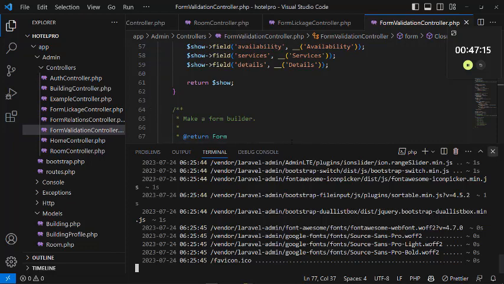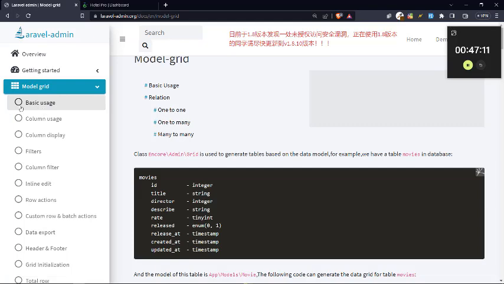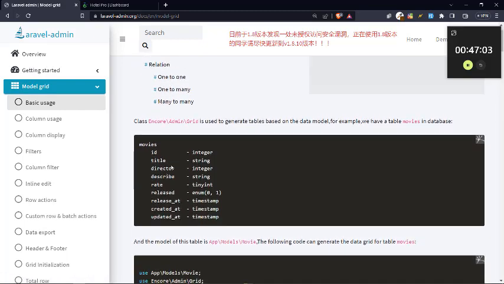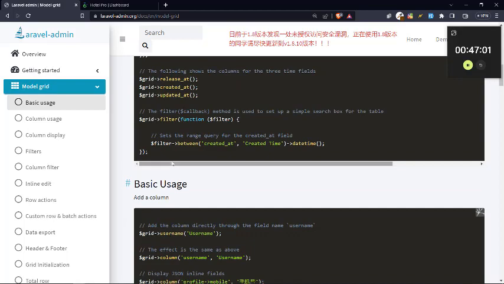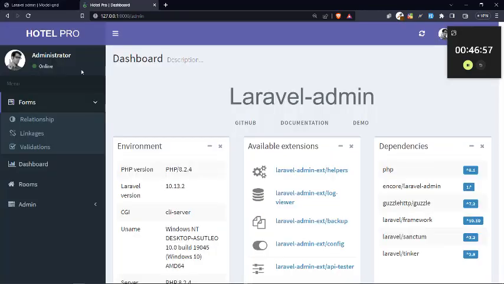Here it is. Now let us first determine what we're going to look at. We're going to look at the grid basics, basic information of the grid, and then after that we go to the one-to-one relationship of using the grid. So let's go ahead and use the rooms.